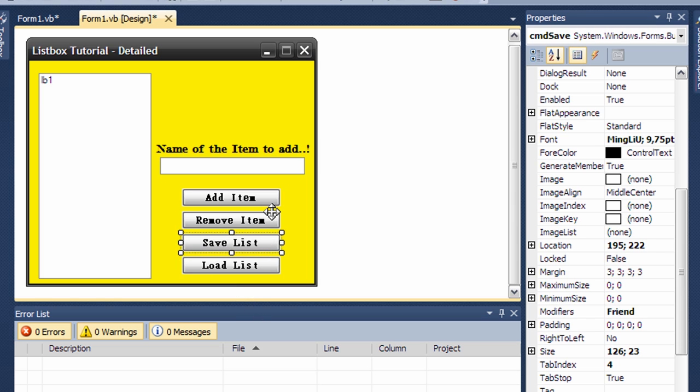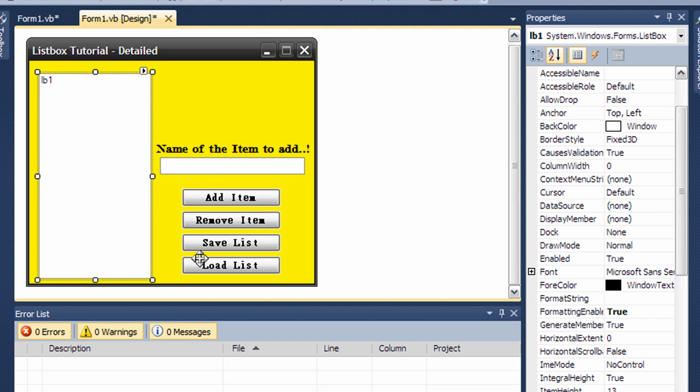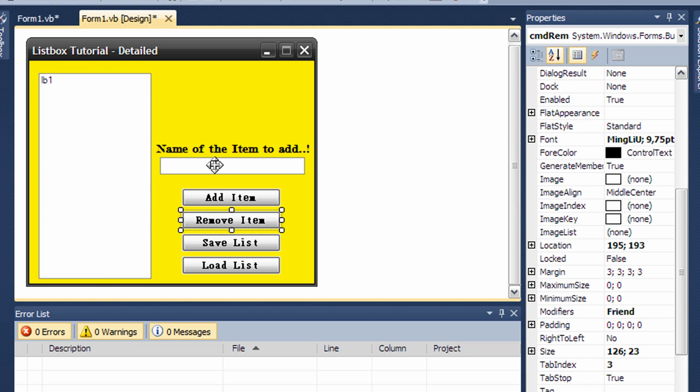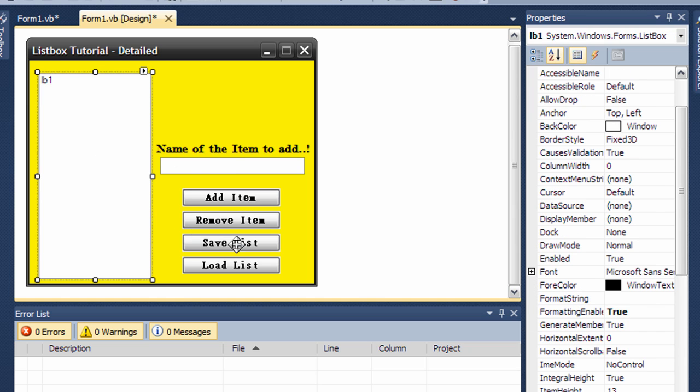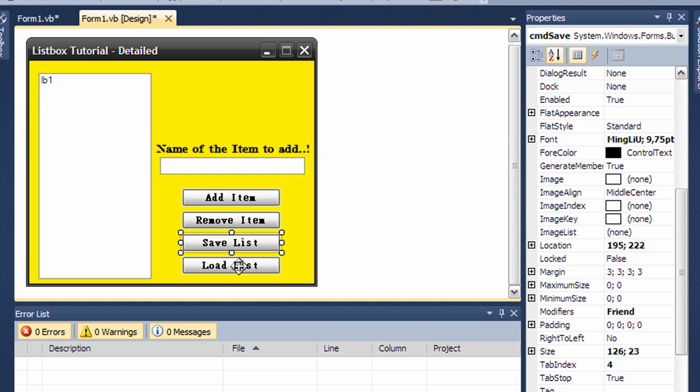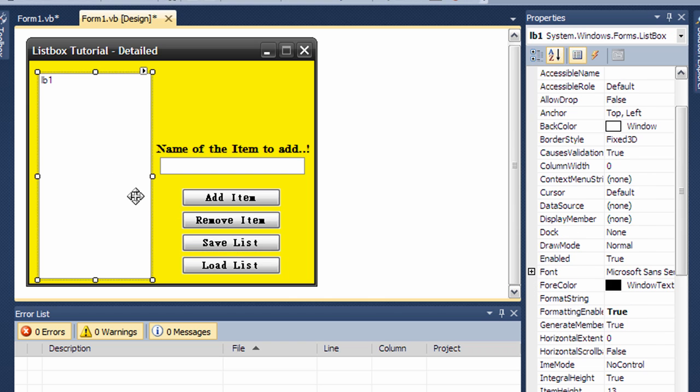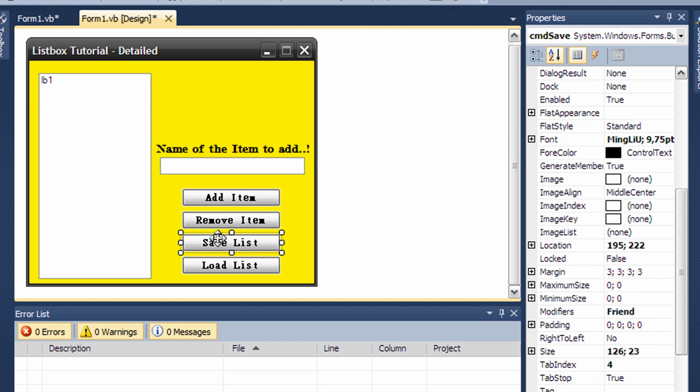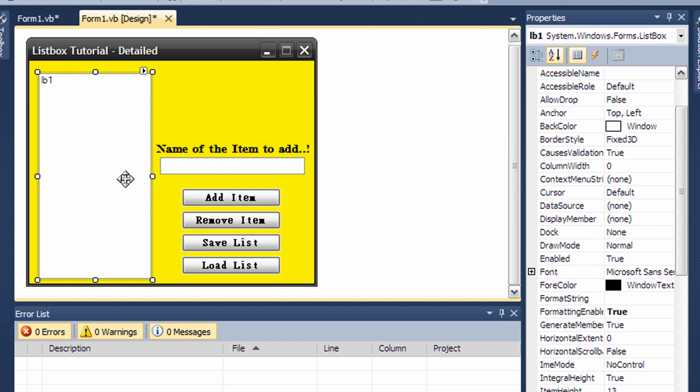So basically this program is very simple. The add item adds the item in the text box to a list box, and the remove item removes the selected item in the list box. And the save list saves the list somewhere in C drive, or you can specify your own location. And load list basically loads the text file into your list box. So this is a really cool program. So I'll just run you through the codes.